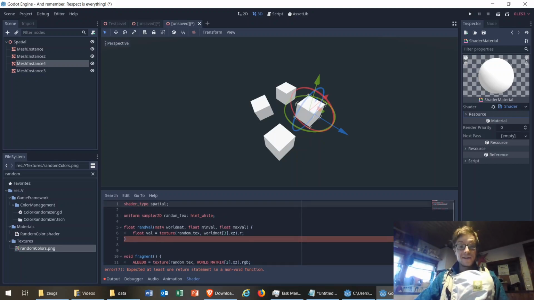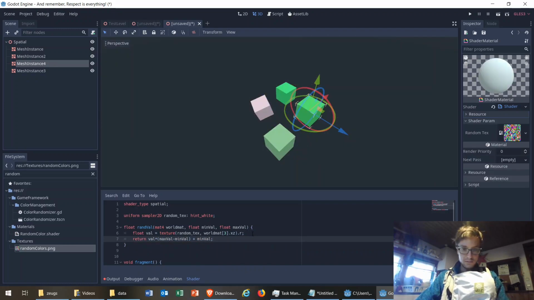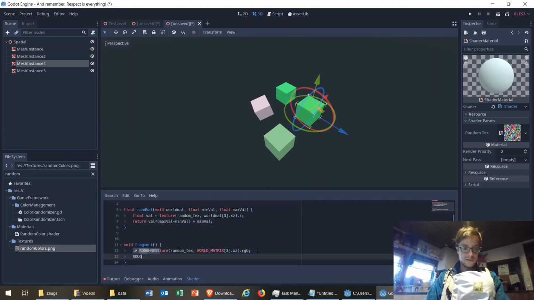So let's just continue. We now access one of the pixels from this random color texture, but just take one of the color channels. And to include more variation, you can, of course, freely play around with what world matrix contributions you use to generate this UV coordinate, and then also which color channel to take. And then we just return val times max val minus min val plus min val, and voila.